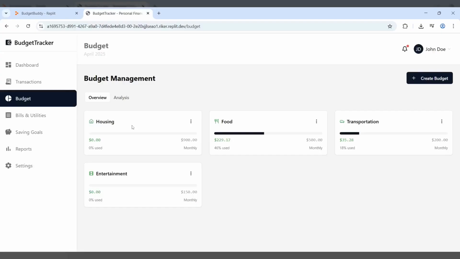So for housing, I have a budget of 900 per month. For food, I have allocated a budget of $500 per month, and for transportation I have allocated $200 per month, and then for entertainment I have allocated $150 per month.